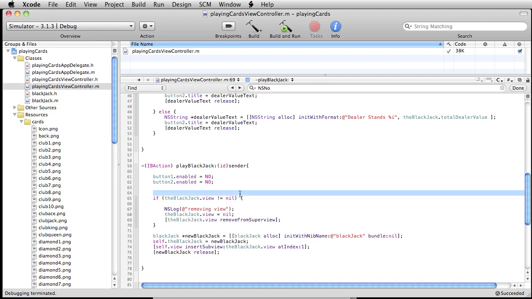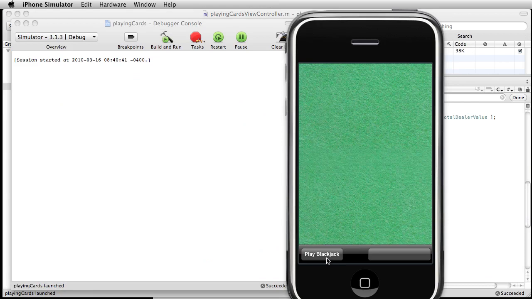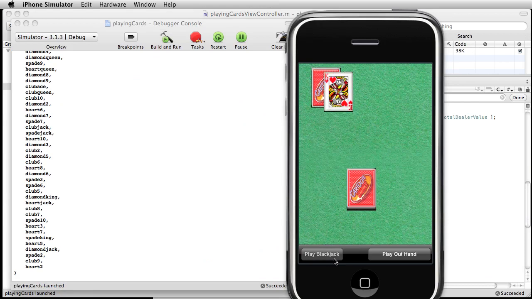So again, this doesn't get called if it doesn't exist. So hopefully that makes sense. All right, so let's build it. And let's see now. Play blackjack. Throw some cards out there. Play out that hand. I'm feeling good about this one. Seeing a king. Oh, yeah. Dealer stands at 20. Play again.